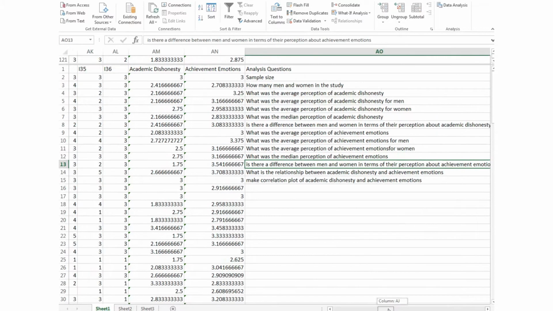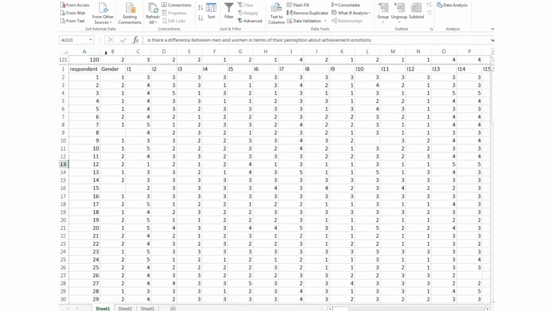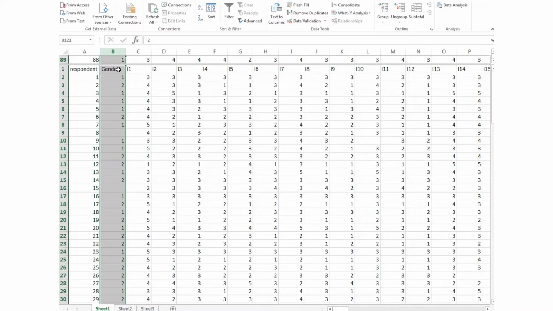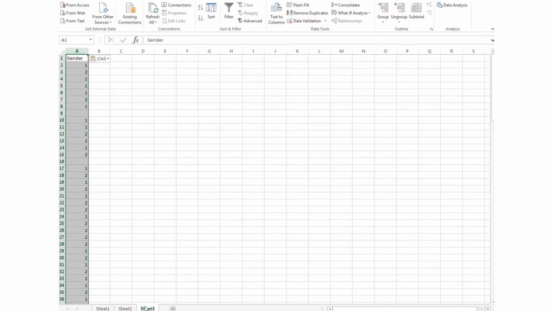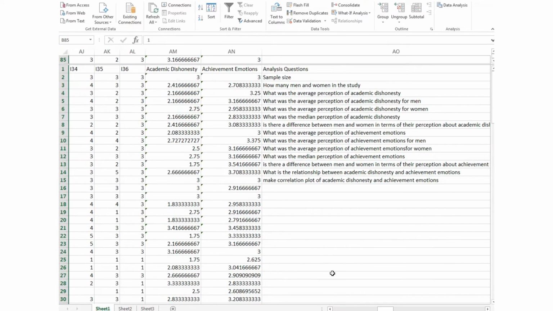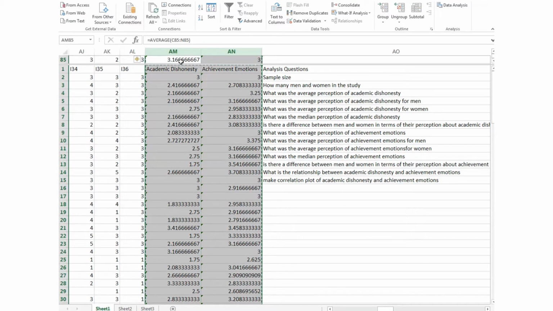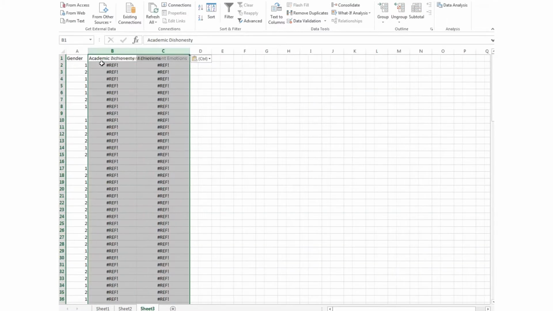All right, so what we need to do is we got to do a little bit of data wrangling again. So we're going to click on our first box here for gender, right here at the top. We're going to copy this and we're going to go to sheet number 3 because this sheet should be empty, and we're going to paste. The next thing we got to do is get our overall mean for individuals for academic dishonesty and also for achievement emotions. So we're going to copy that and we're going to paste it right here.